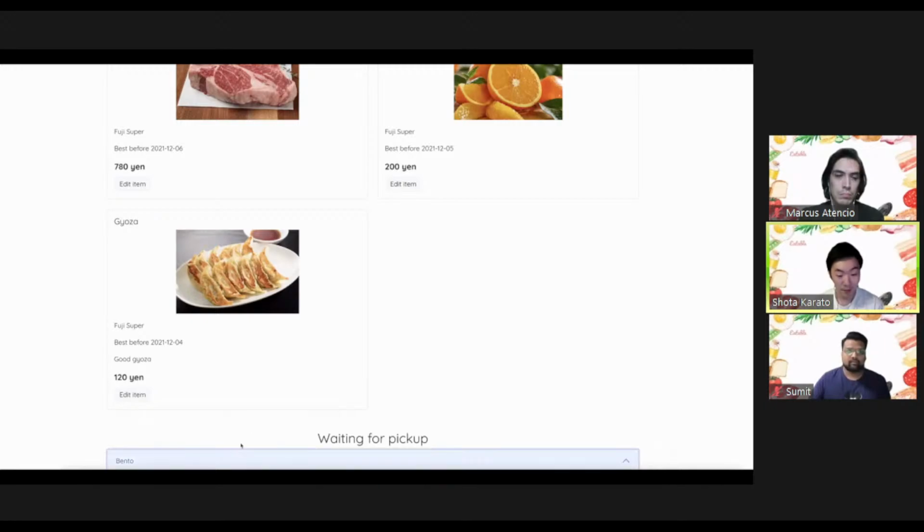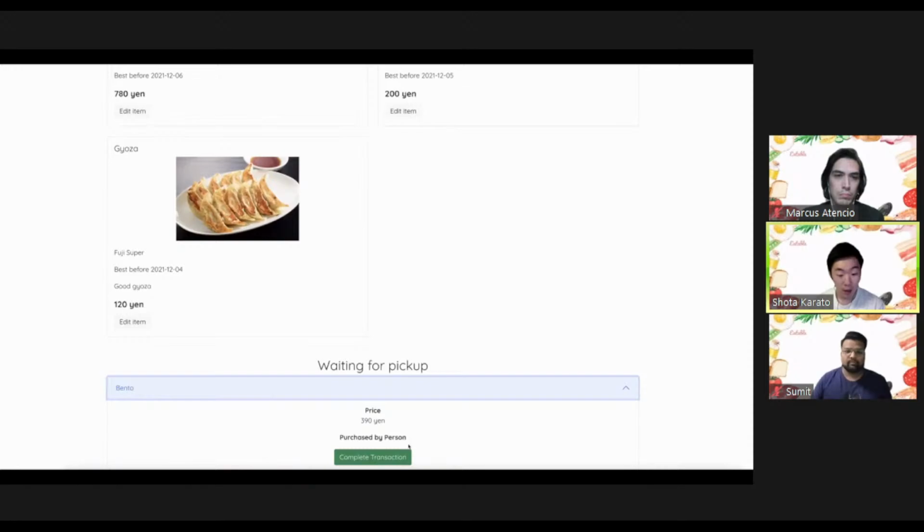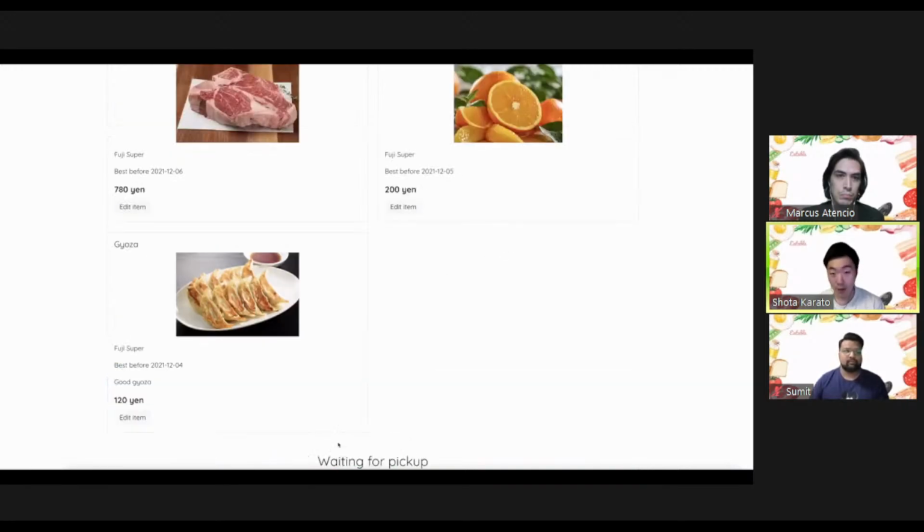So let's click it. And that is going to display this complete transaction button. So let's say Misaki came to the shop and picked up the bento. And then Takeya can click this complete transaction button. So let's click it. Okay, so now bento is gone from this waiting for pickup section.